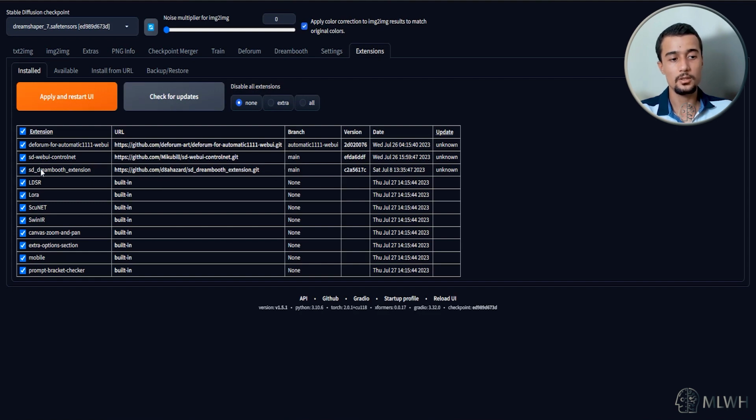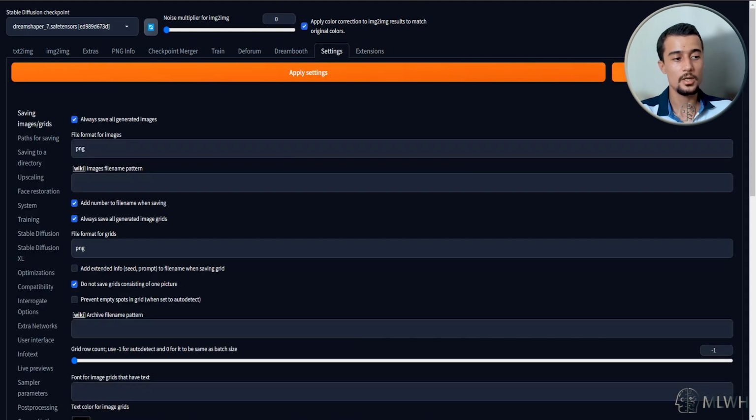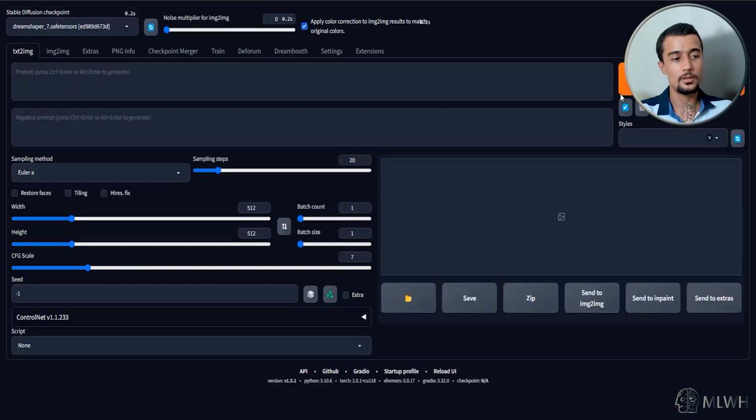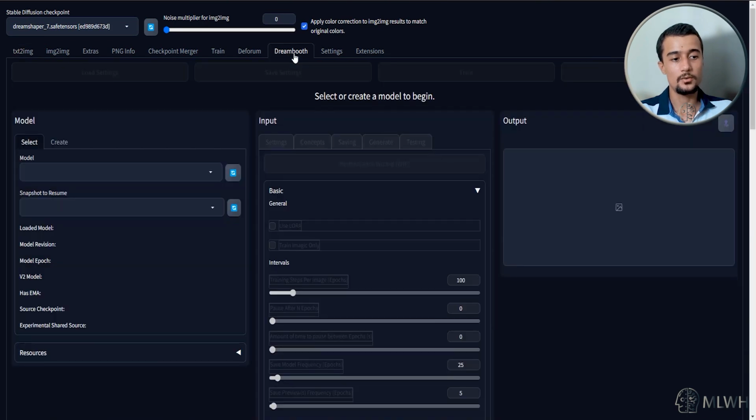And if you can't find it here in the installed tab, you simply need to go to the settings and reload the user interface so that the user interface would load the new extensions. And as you can see, a new tab would be added called Dreambooth, and in this tab you can train Dreambooth checkpoints as well as LoRa's, and we'll be using this extension to train Dreambooth.